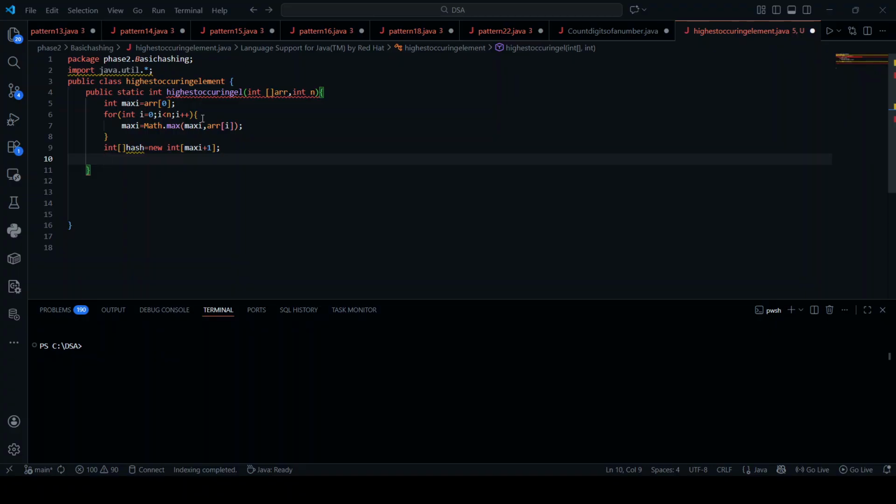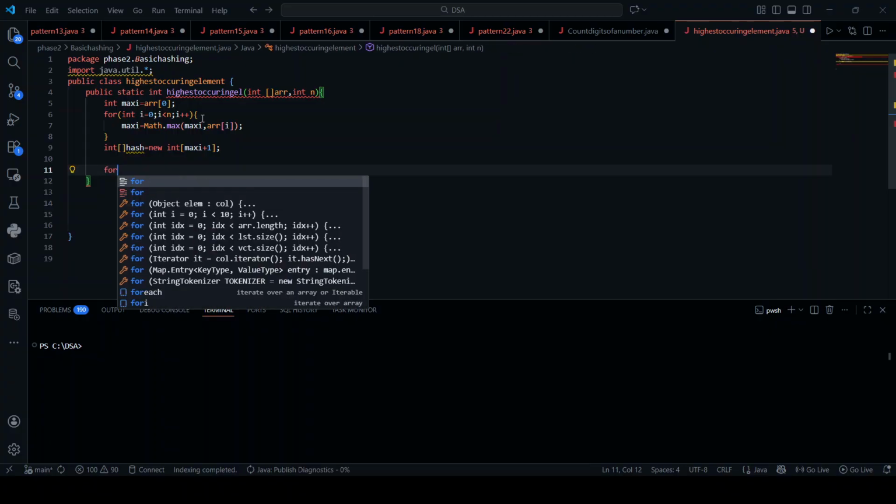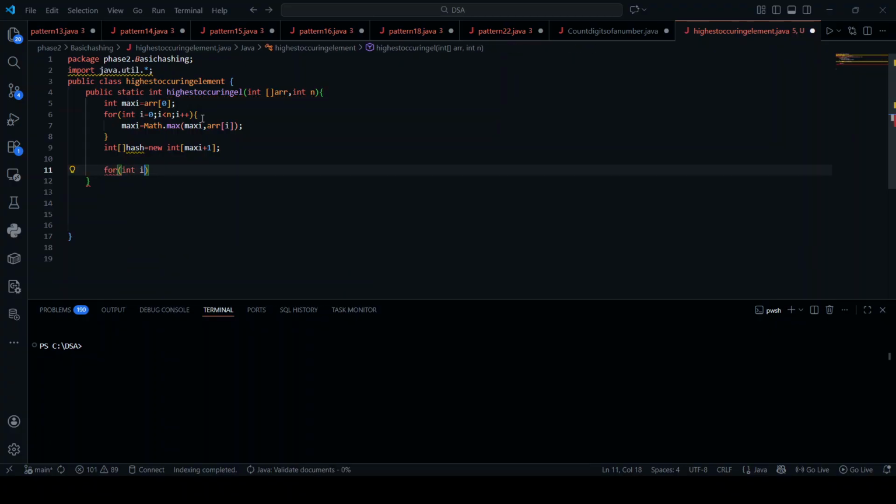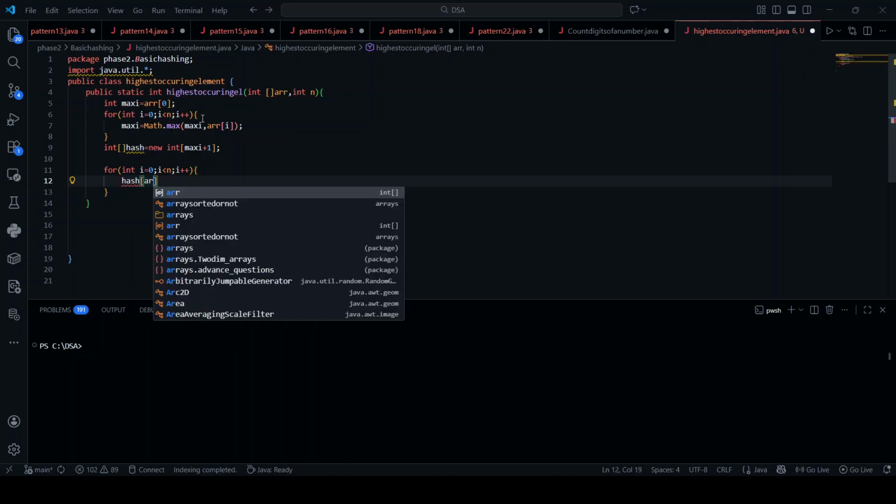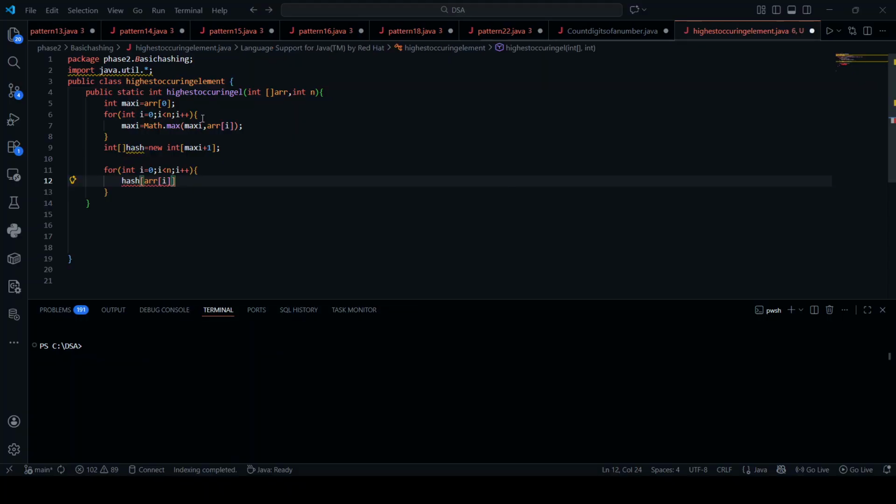So the next step is we need to store the frequencies. To store the frequencies, we'll again loop it, and we'll be doing hash of array of i plus plus, so it will increment as soon as it reaches there.